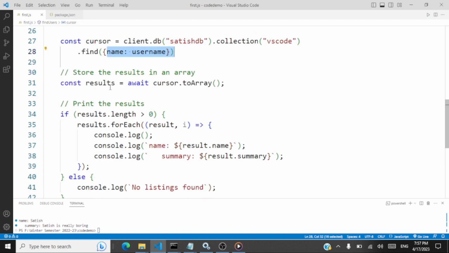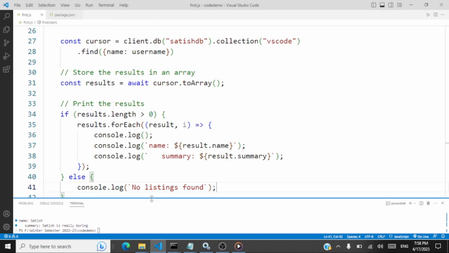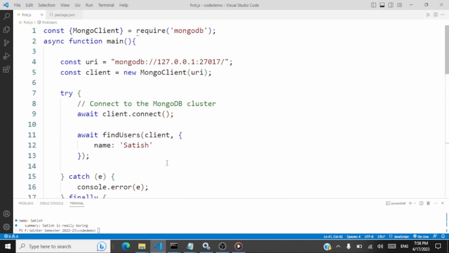Once we get the results, we are converting that to an array and mapping that to results. Through the length of the array, take every result from the array and then we log result.name and result.summary. If there are no results found, we log that too. We're able to follow how we deal with multiple documents that are read from the database.